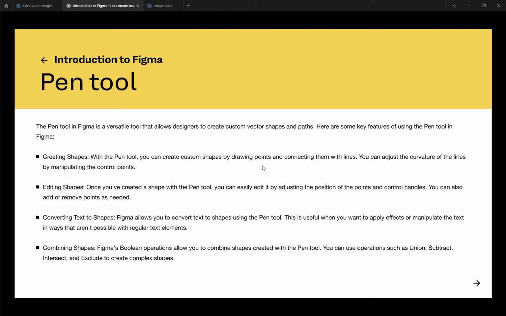Let's see more about the features of the pen tool. 1. Creating shapes. With the pen tool, you can create custom shapes by drawing points and connecting them with lines. You can adjust the curvature of the lines by manipulating the control points. 2. Editing shapes. Once you've created a shape with the pen tool, you can easily edit it by adjusting the position of the points and control handles. You can also add or remove points as needed.